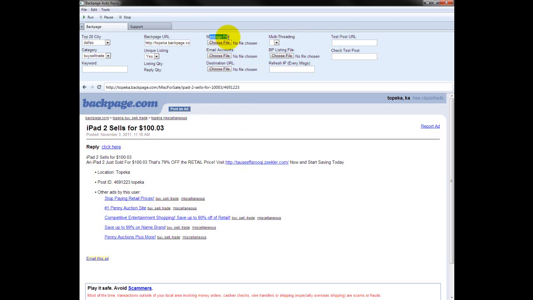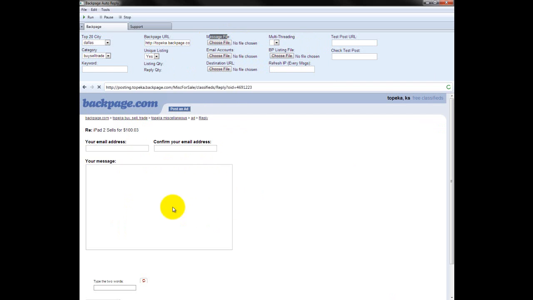The message file is easy for you. You can just create a text file with your own message, and that message will be used here. This package also supports spin features, so you can write hi, hello, hey, for example. Every time, it will pick one word from these three randomly.